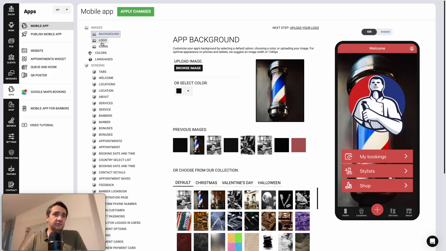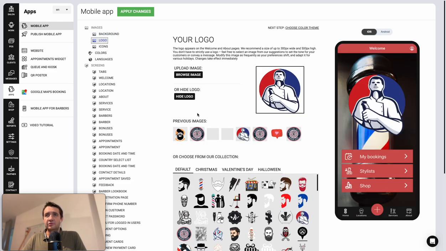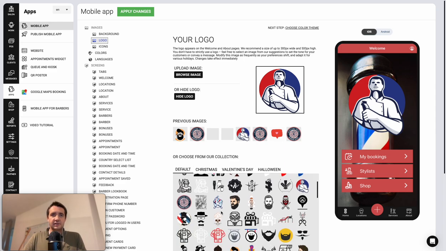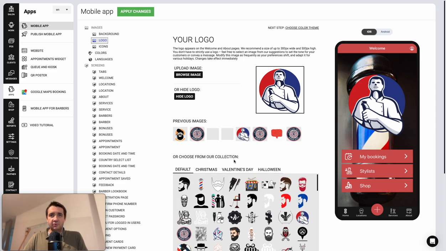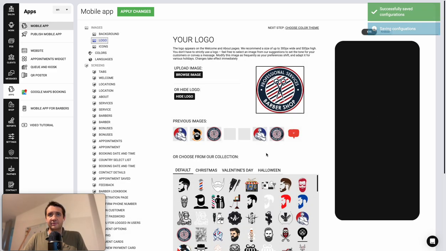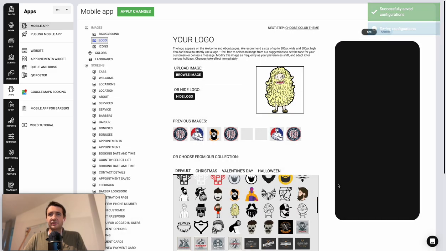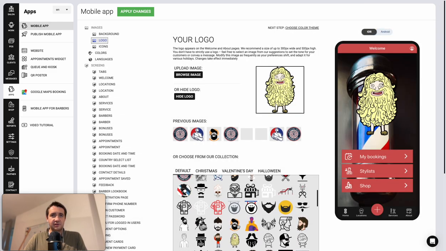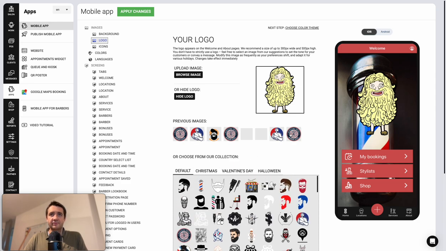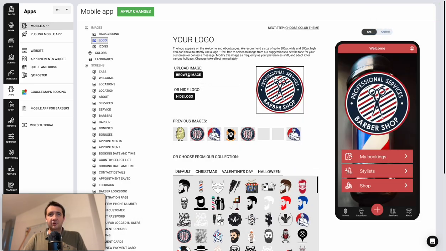Next I go to logo. On a logo, it's expected that you upload your own logo, of course. What I can do here is pick something from our examples, just for fun to play and to see how everything works. But normally you just click browse image and upload your own logo.